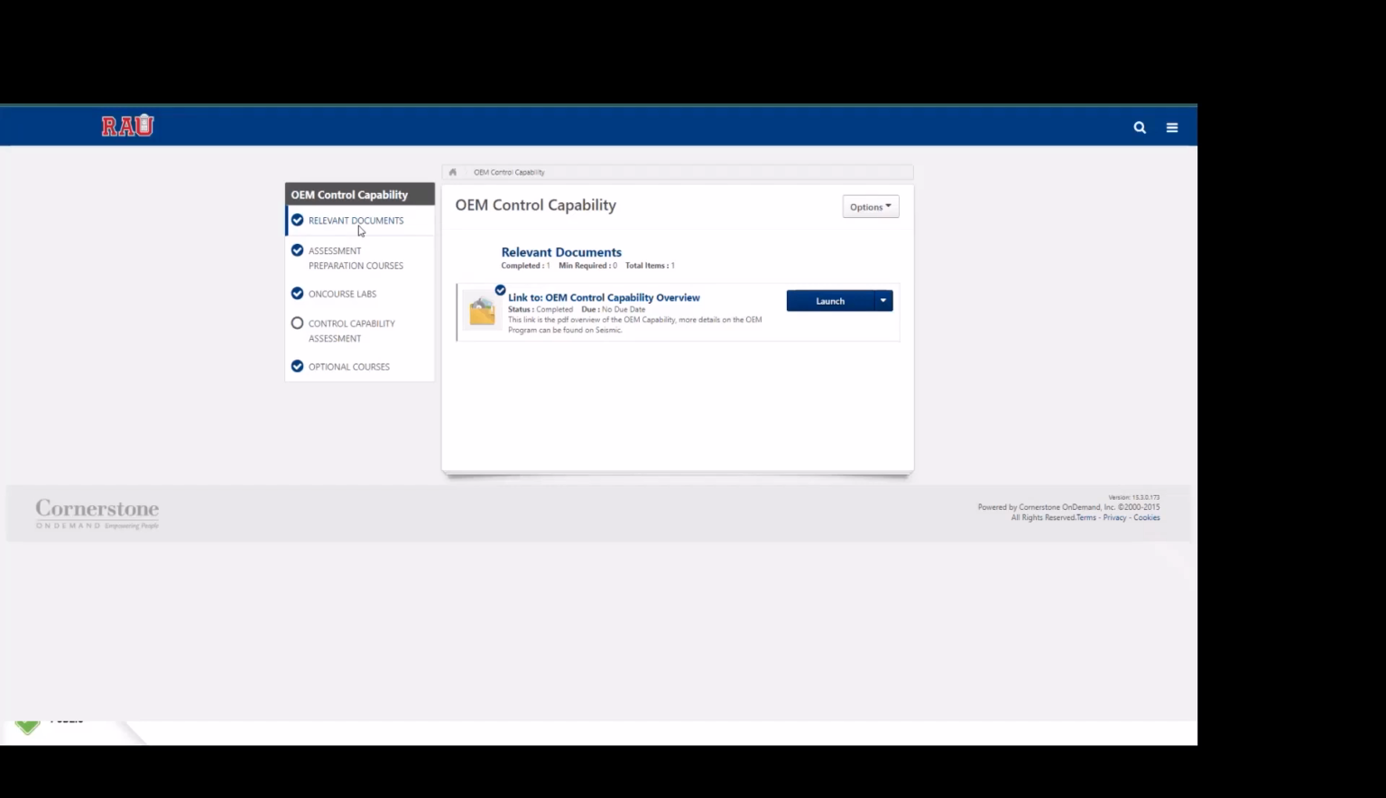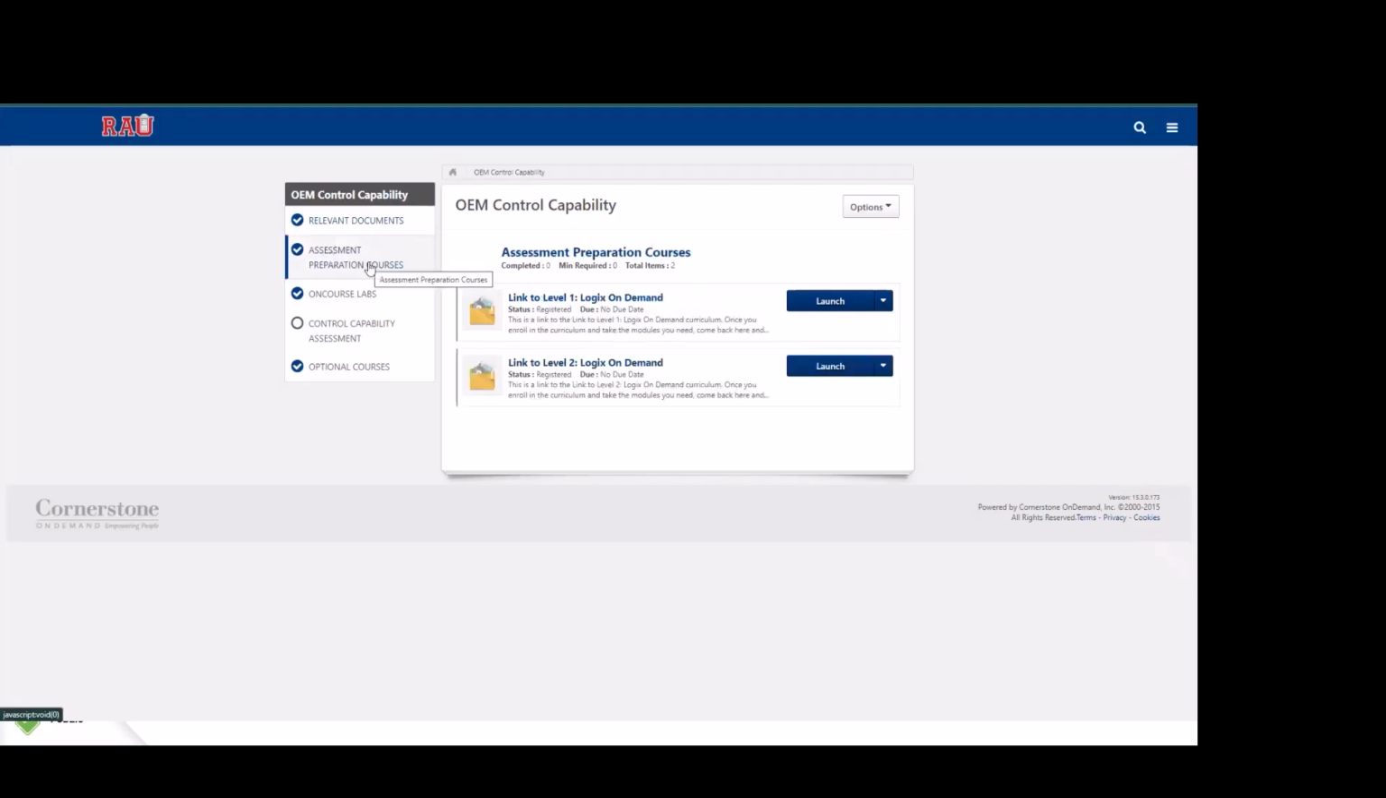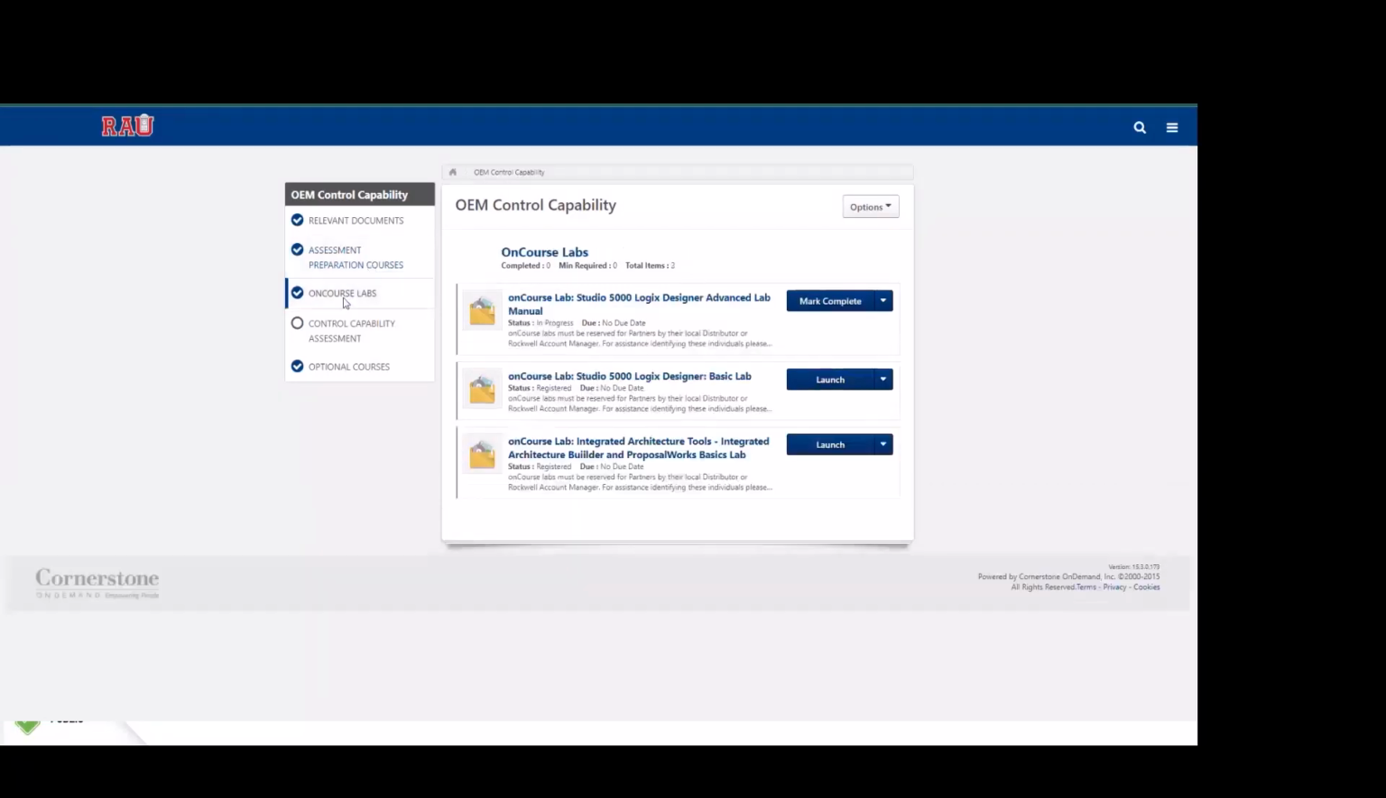The assessment preparation, so the basic information. So if you have maybe a junior engineer that's just now learning about Logix, this is a great place to start. The OnCourse labs, as mentioned, will link out to our OnCourse platform. For now, please schedule those with your Rockwell Automation account manager or distributor counterpart.